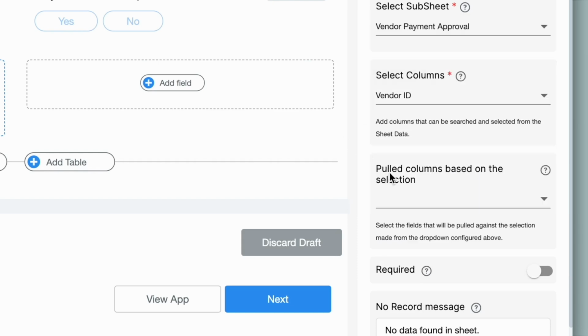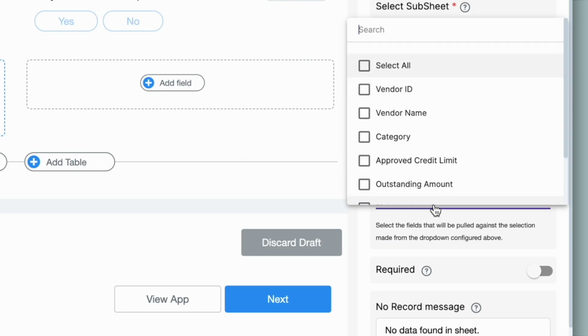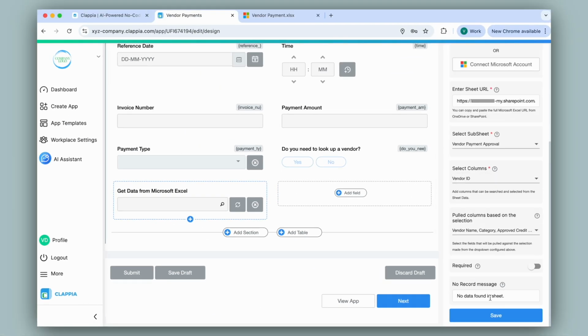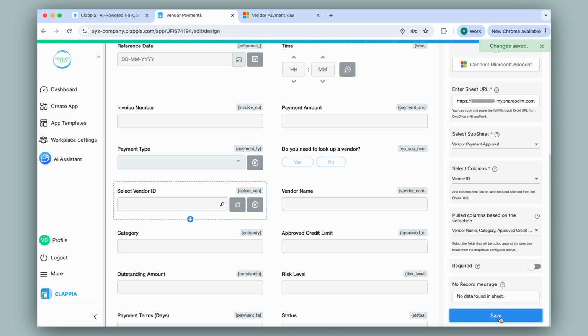So in Pull Columns based on the selection, this is where I choose which other data should automatically fill in once the user makes a selection. I'll select all of these, except maybe the vendor ID, and I'll save this block. You can see all the columns I selected here have appeared automatically after saving it. You also have the option to customize the message shown if there is no data found in the sheet when you search for something that does not exist in the Excel sheet.